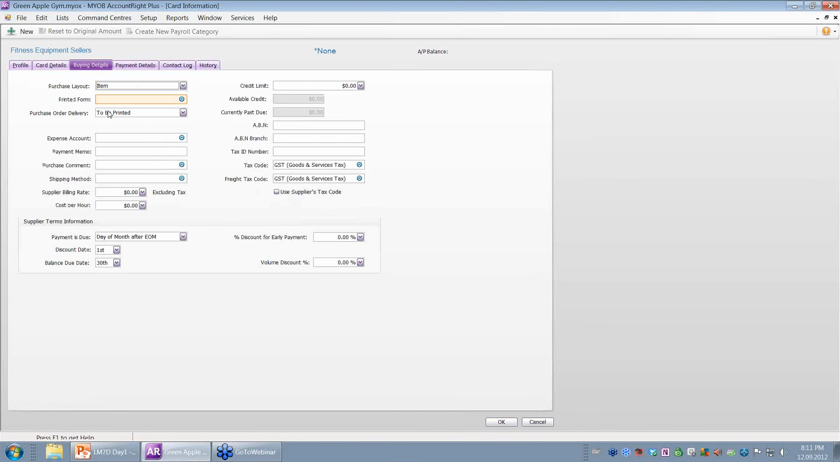We're going to choose an item layout, and we're going to choose the option We Appreciate Your Business. The screen image actually has an expense account allocated, but we haven't created that yet, so we won't do that. The payment is due in a given number of days. Balance due 14, so it's due in 14 days there. And over on the right hand side, we're going to put in an ABN number. Brilliant.